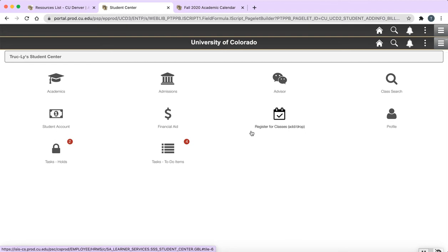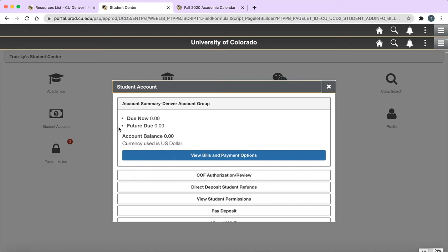And then next we can look at your student account, and this is where you'll be able to view your bill for the upcoming fall semester. Your tuition bills will be available on August 3rd. And so you'll be able to check here to see how much your tuition and fees are worth, so you can update your cost through this page.